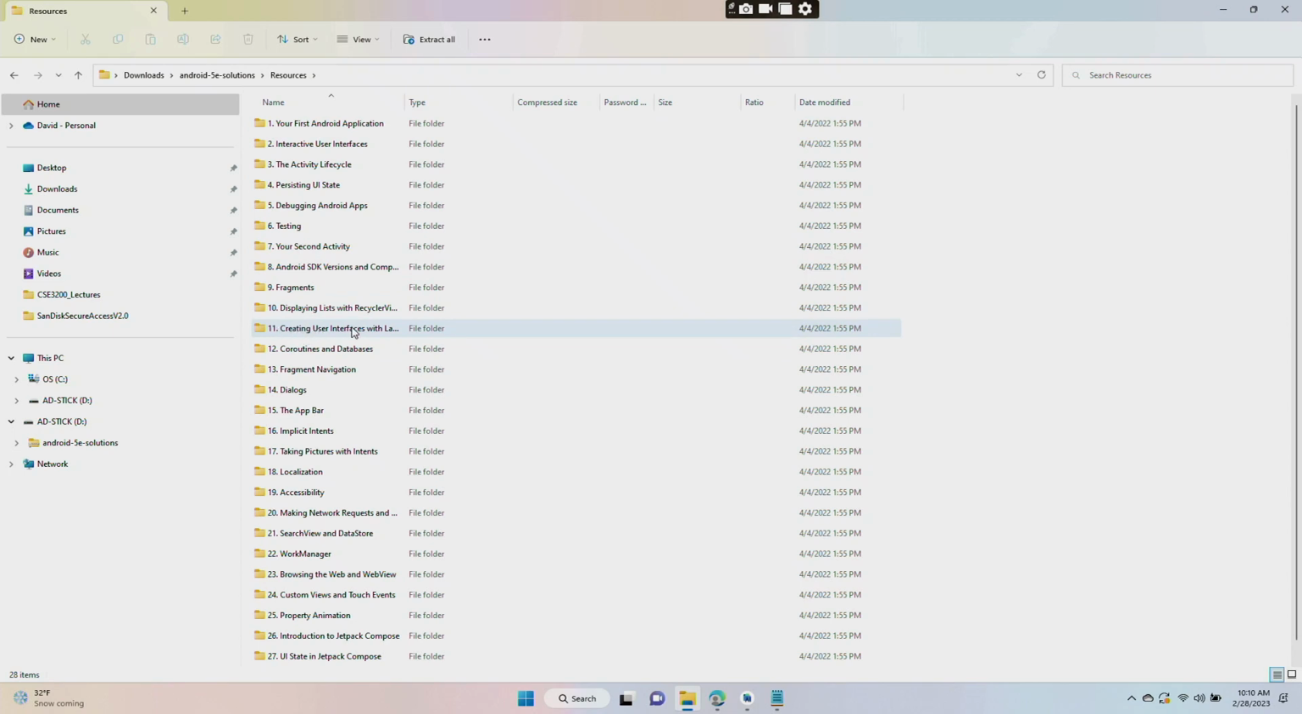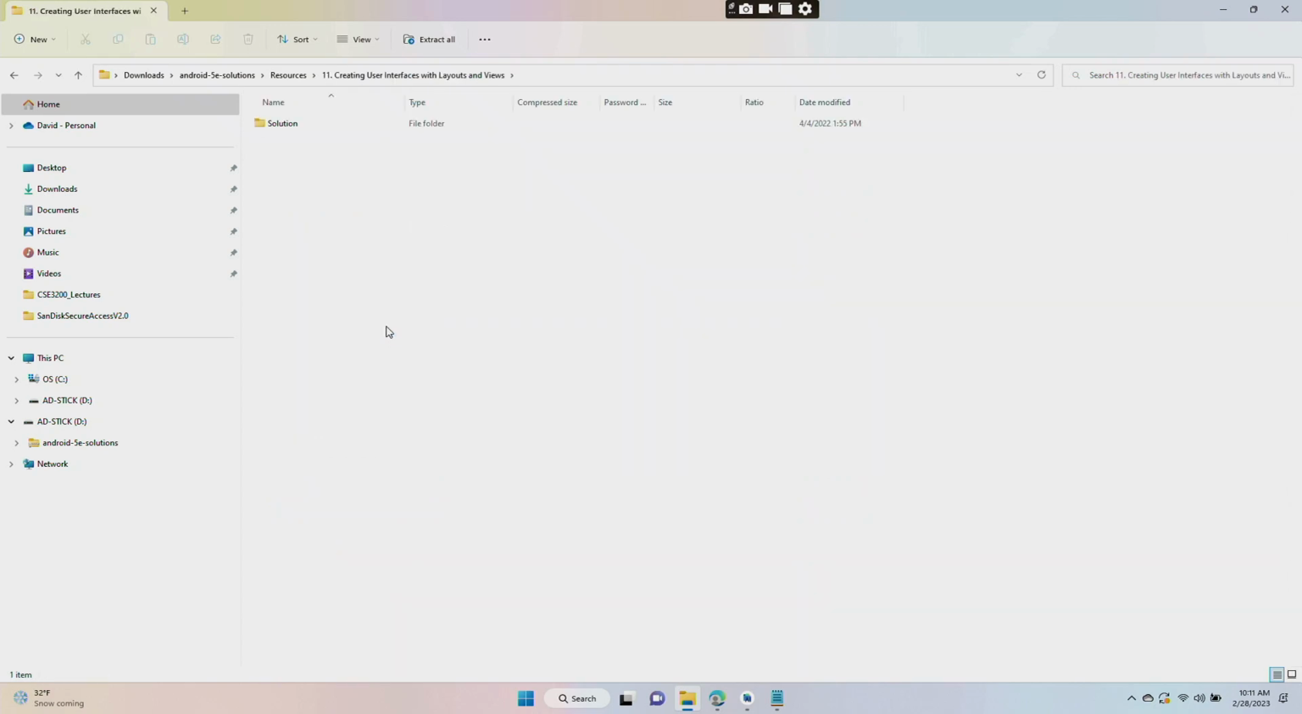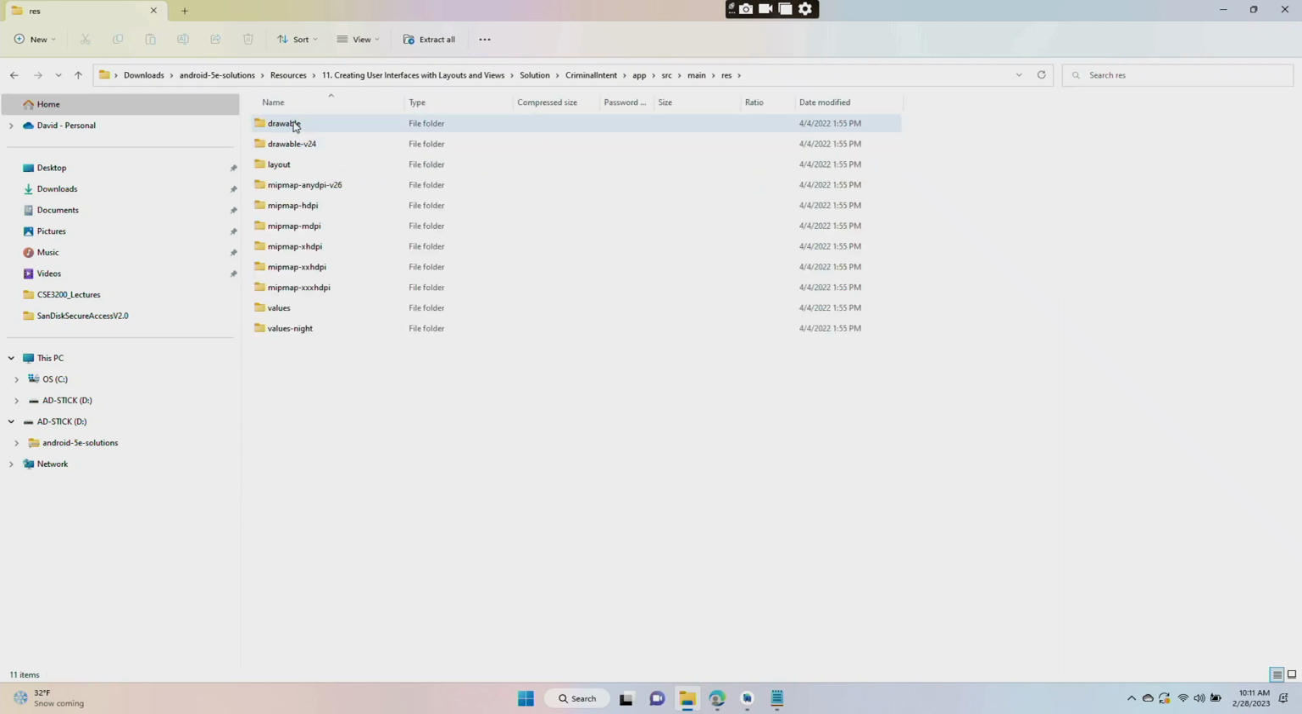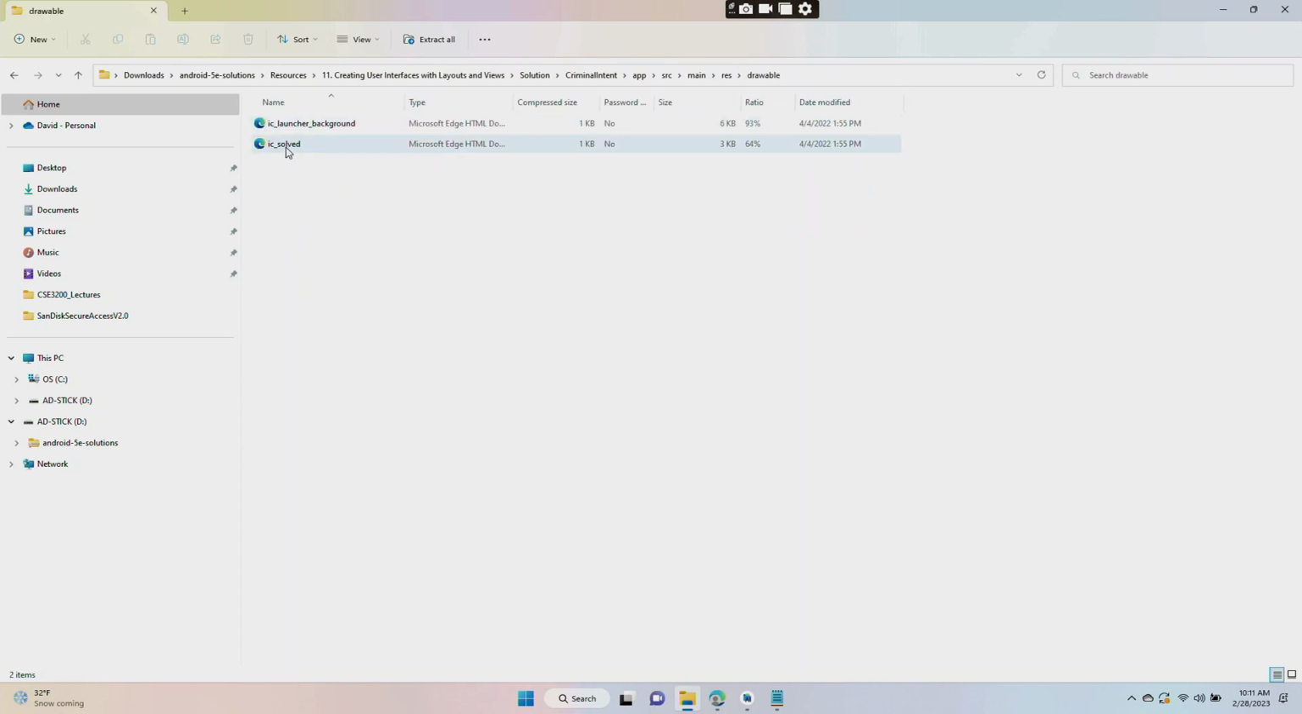We're in chapter 11, creating user interfaces with the layout manager. Okay, so I'm at my final level here. I just have to go one more deep, and I believe it's in drawable. And we want the IC solved. IC is short for icon. So we'll copy that. And then you want to go paste it into the drawable folder in your project.